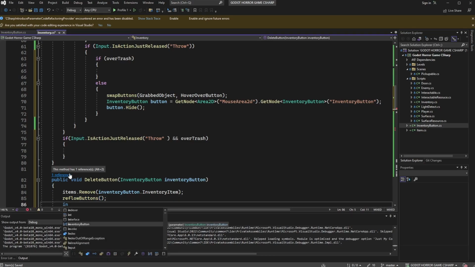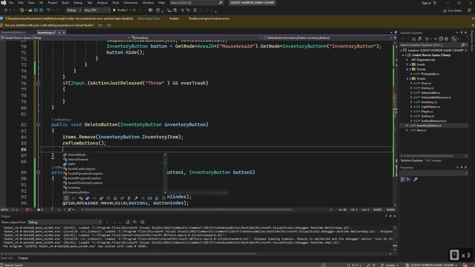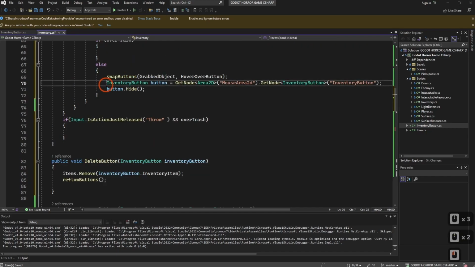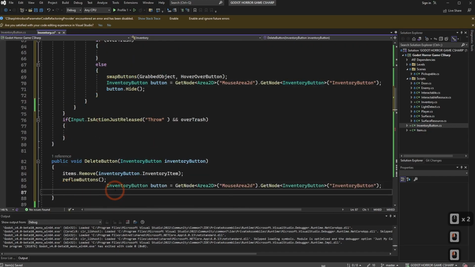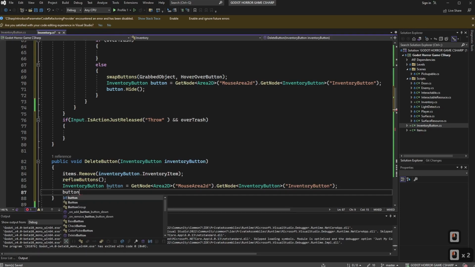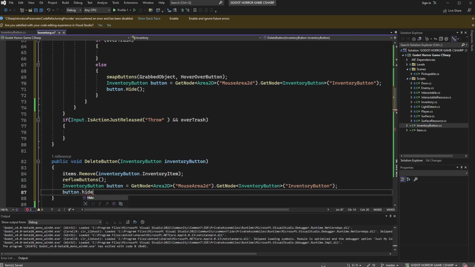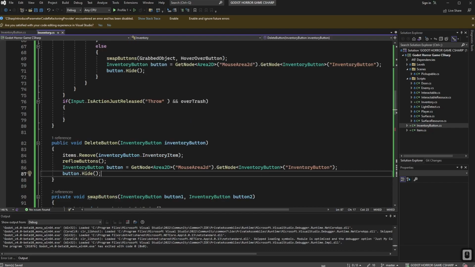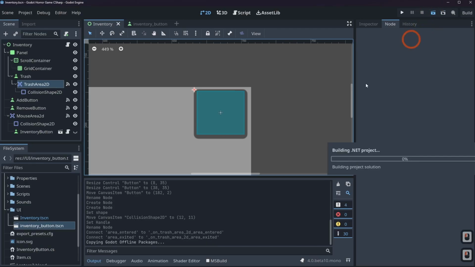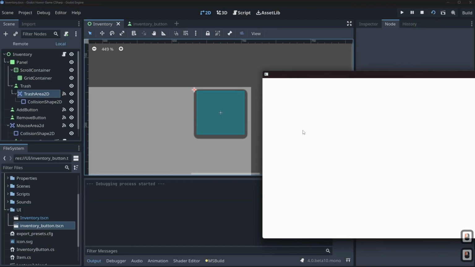And then we can just set our inventory button. If you remember, we grabbed our inventory button here. We can basically just grab that guy here and then just button.hide like that. And that pretty much does it. So now we can just head over to Godot here, hit play. And if we've done everything correctly, this should just work.